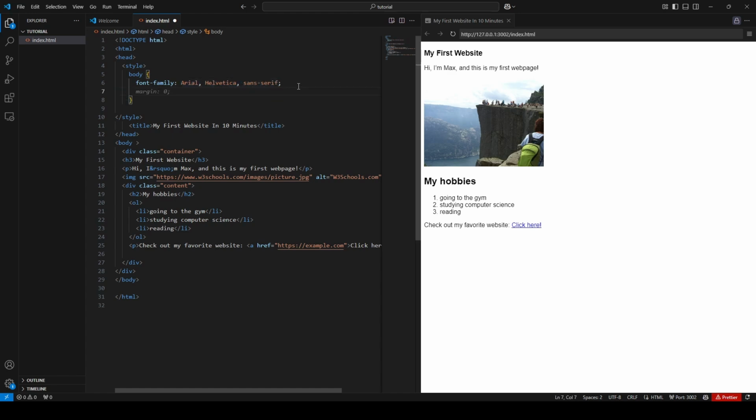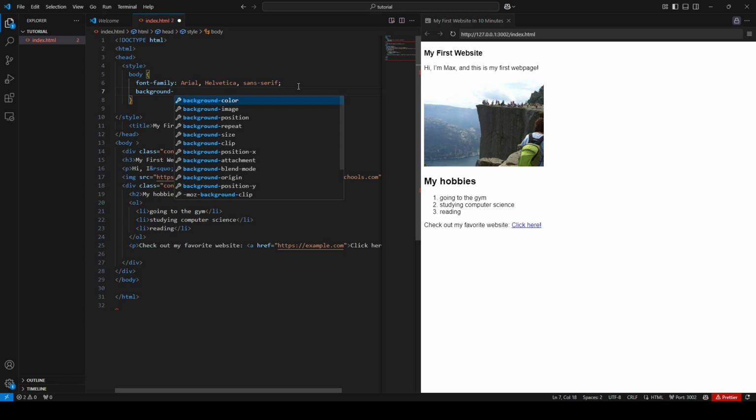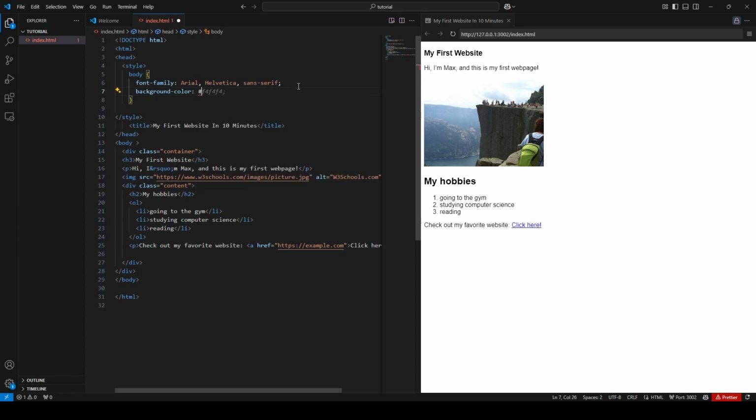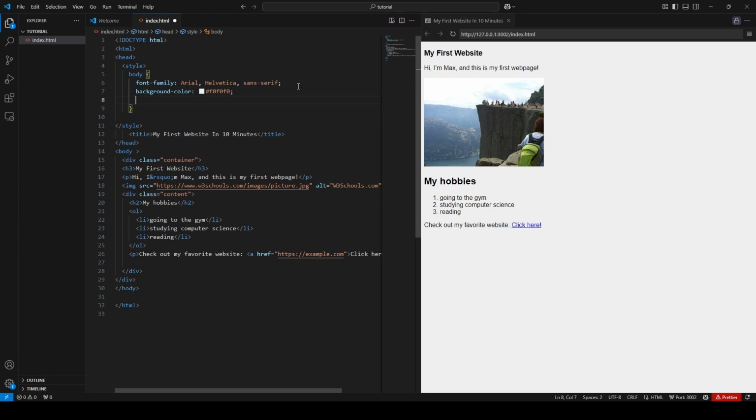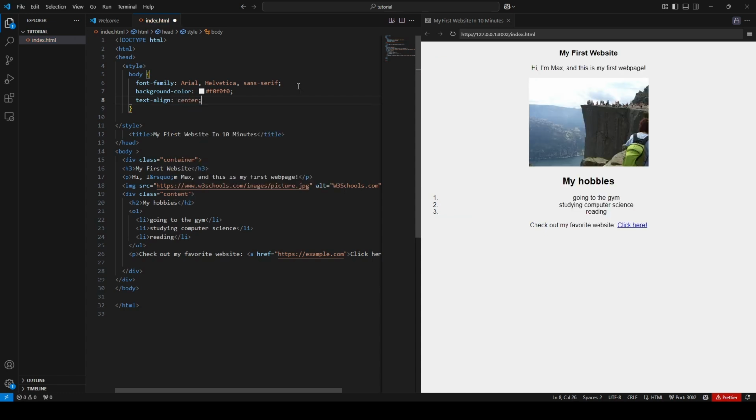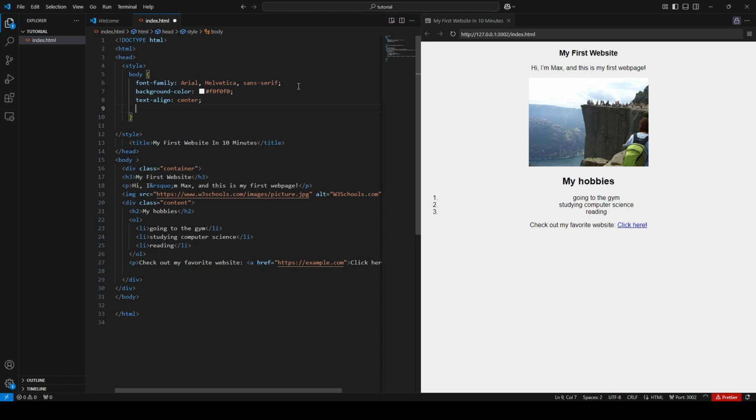And we're going to give it a background color. Remember to add the hyphen. We're going to give it F0, which gives it a slightly grey appearance. Then we're going to add text align, and let's have it align in the center of the page. Brilliant. And then margin, we'll give it 20 pixels.